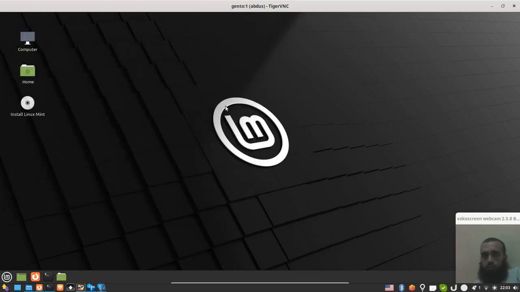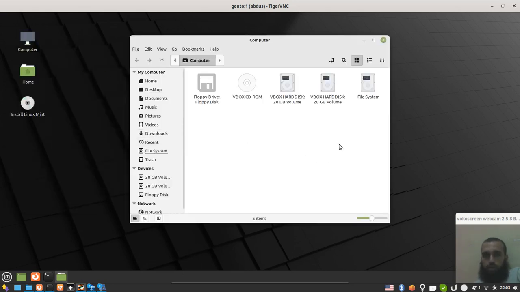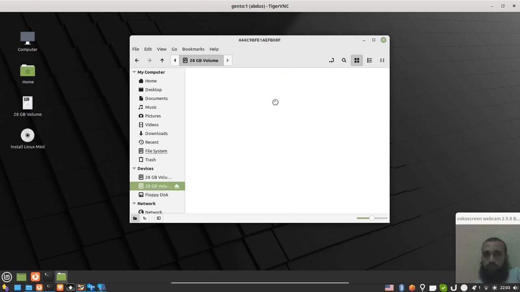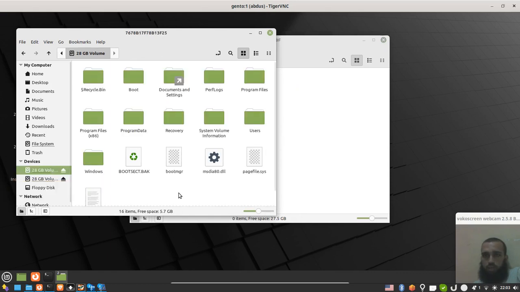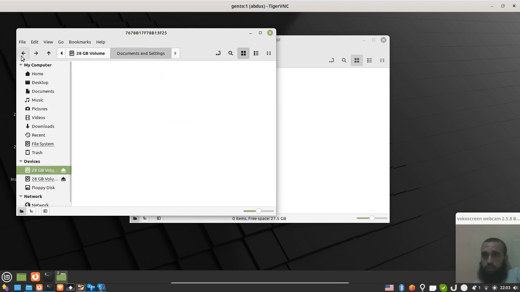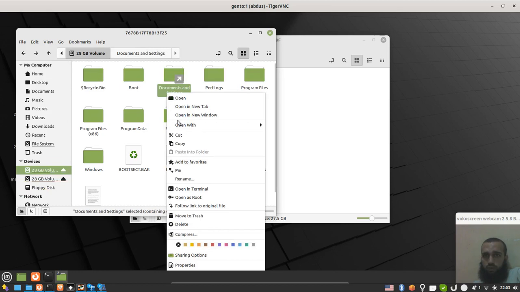You go to computer or the file explorer. You have two hard disks already or two partitions, as you can see. You mount both of them by double clicking them. This one is empty. This one has the files. And then all you have to do now is, for example, you want this folder. You can take all of the folder, copy.